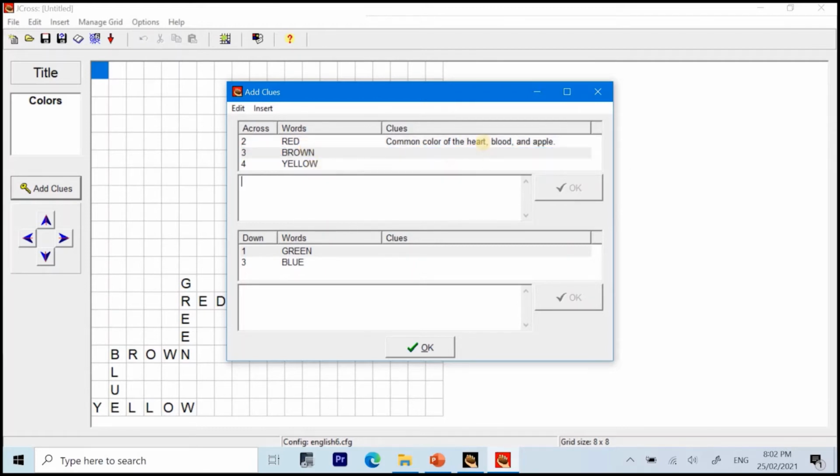Next, brown, common color of the stem of trees. Okay. Yellow, color of the sunflower. And I'll click OK. And we'll do the same on the words arranged vertically or under the category of down. So I'll click on green, common color of leaves.